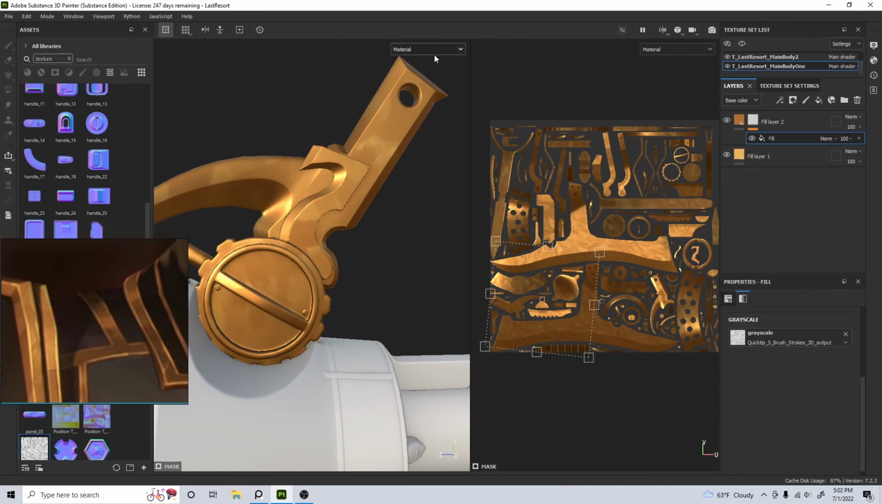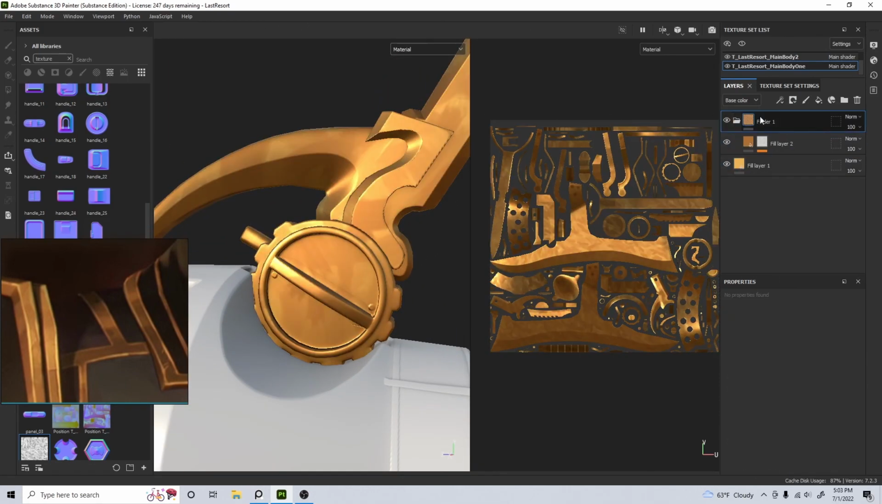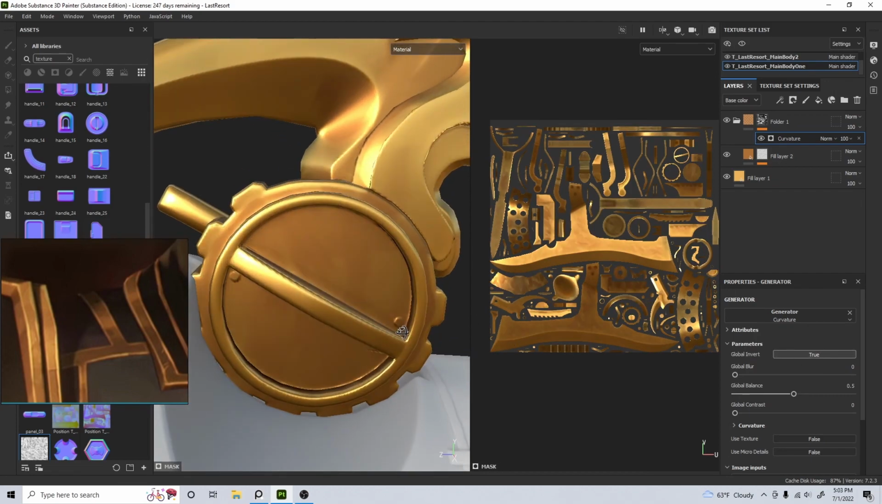I like it right there. There we go. Now we can get our edges looking really sharp.